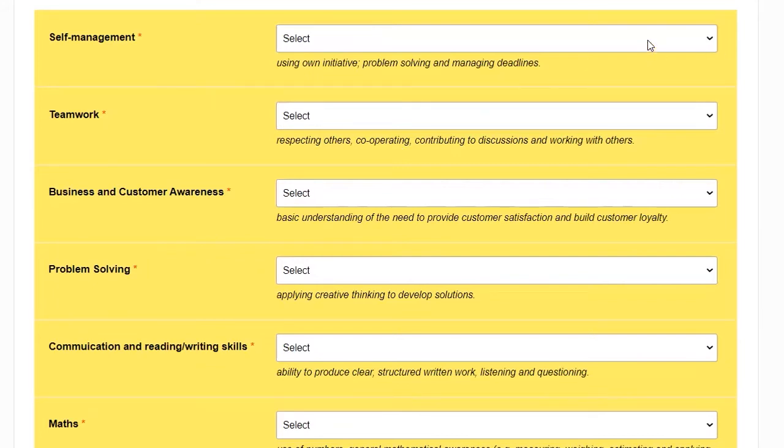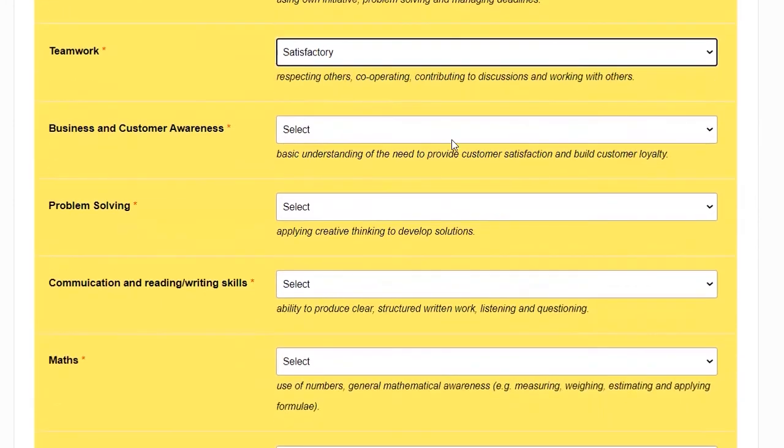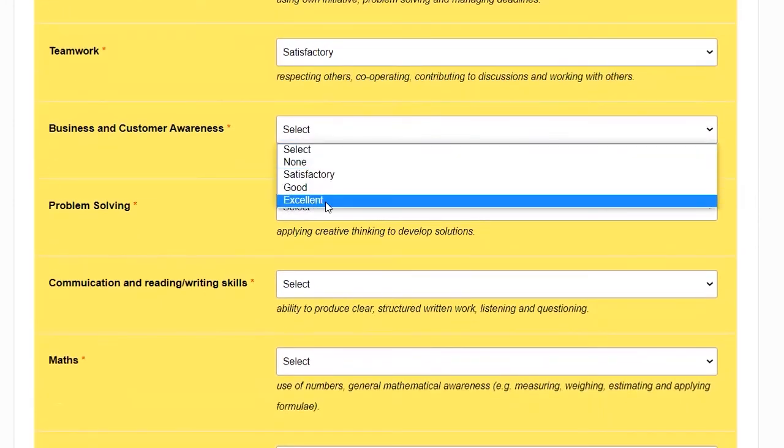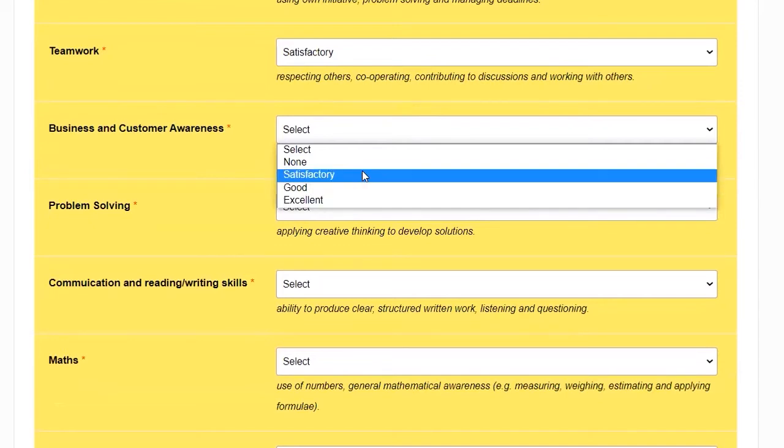Now, with these, we would want to see some sort of progression, so they will do these again on their completion forms. So we wouldn't expect to see all of them at good or excellent, because we would want to see that the learner has improved in different areas.